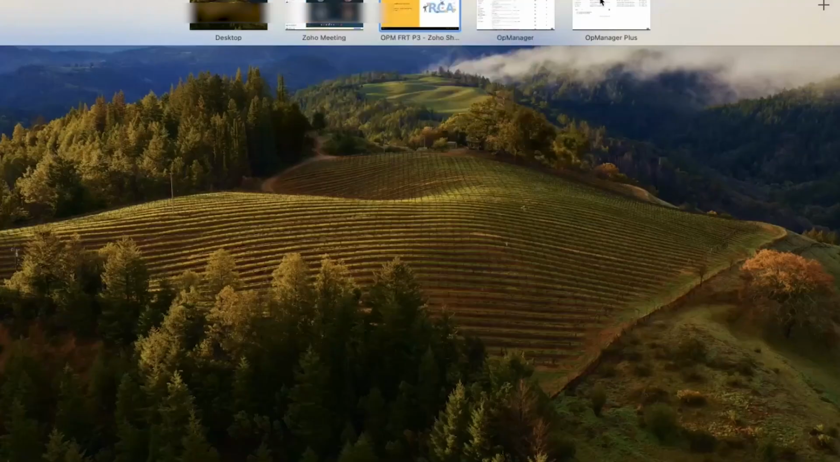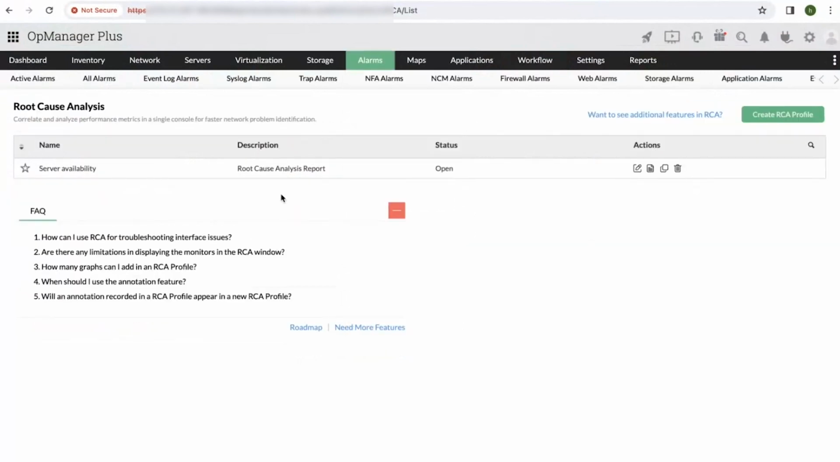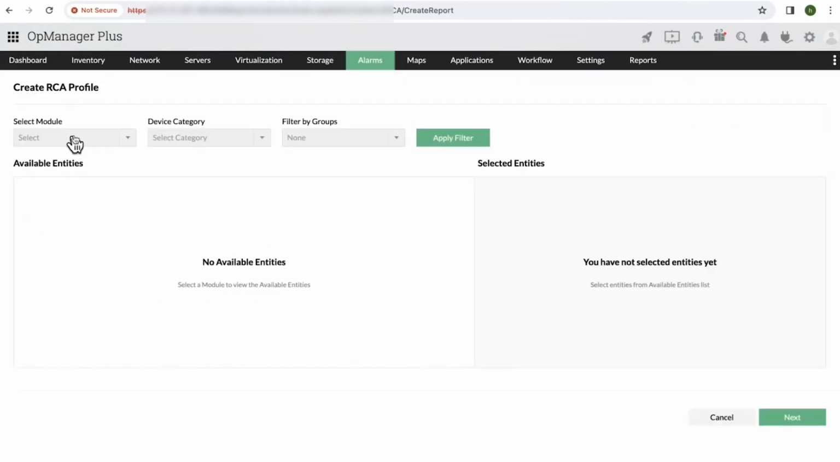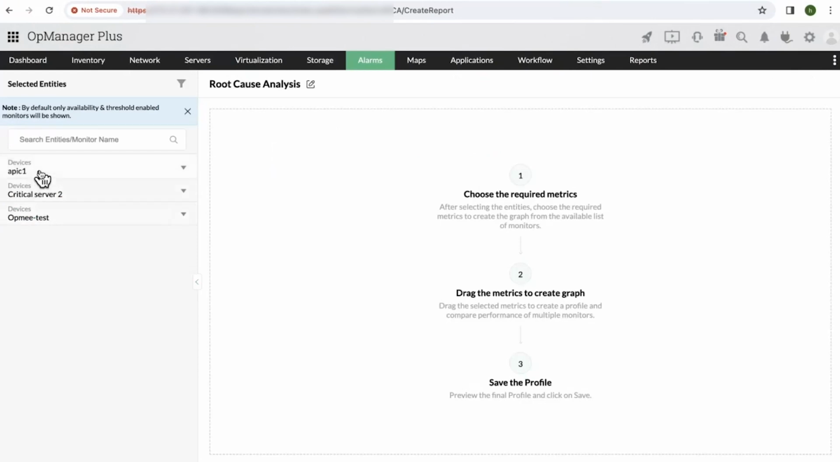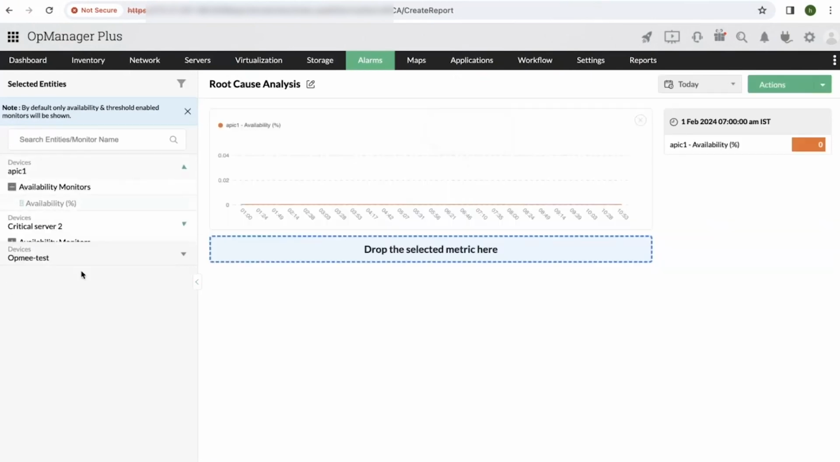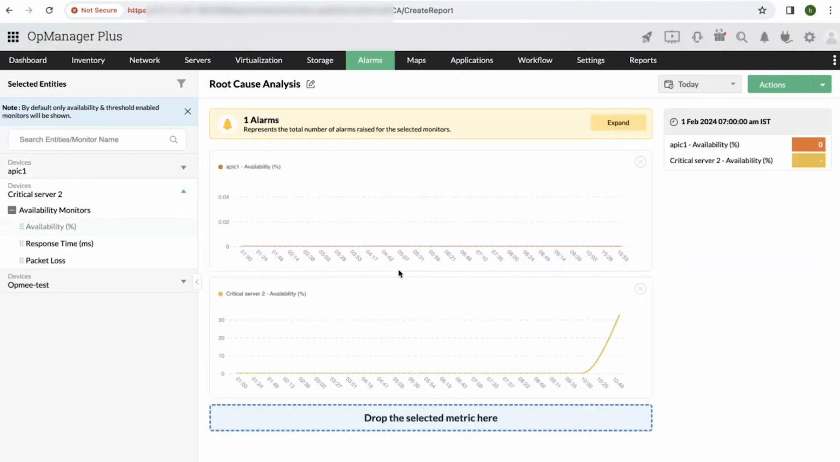Now, to create a new RCA profile, just select the Alarms tab and click on Root Cause Analysis. You already have a root cause set up here. So let's click Create a new RCA profile and select the devices, apply the filter. Once you click on Next, let's select the particular metrics that we want.